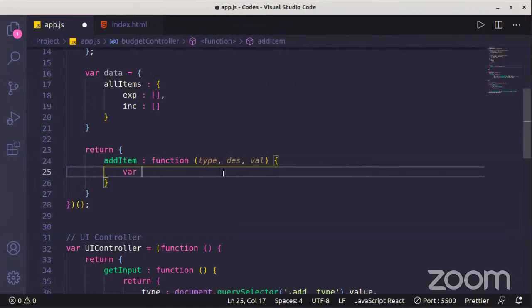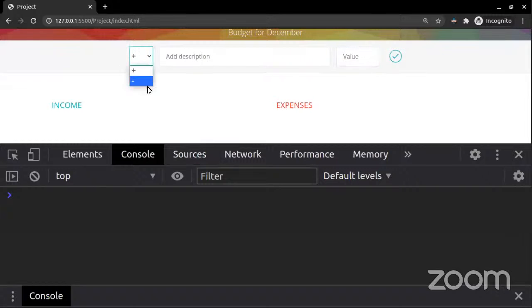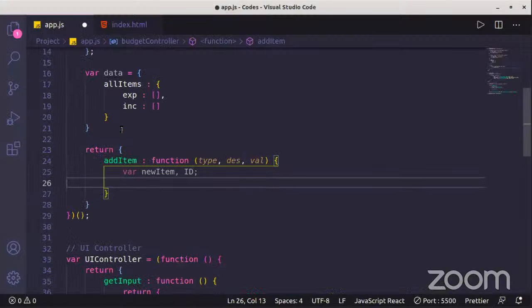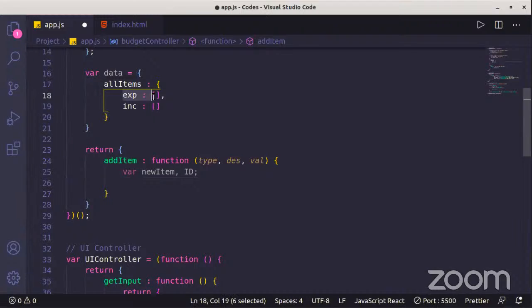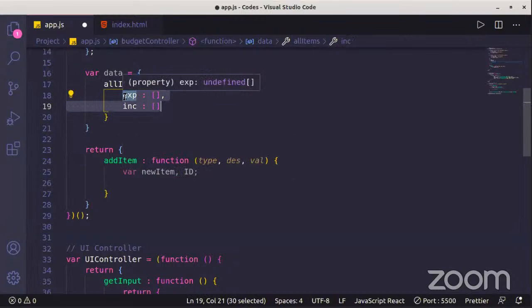Next I will create one new variable, item name, and again one for the id. Now with respect to this plus or minus, or this income or expense, we have to store in different data structures. You know that for the expense we have to store in this data structure, and for the income we have to store into this array. So we have to handle which data structure we should store in.